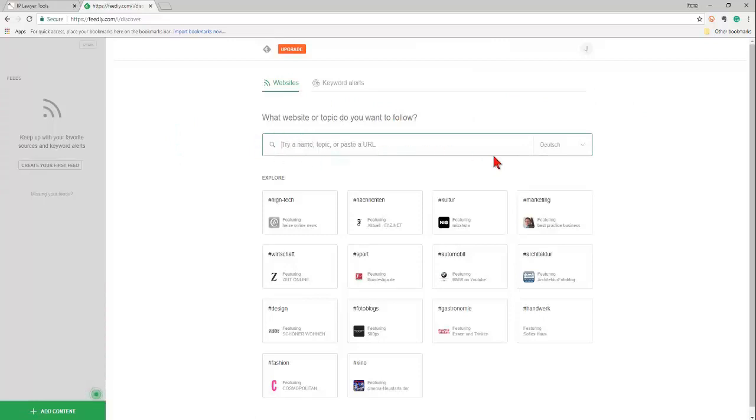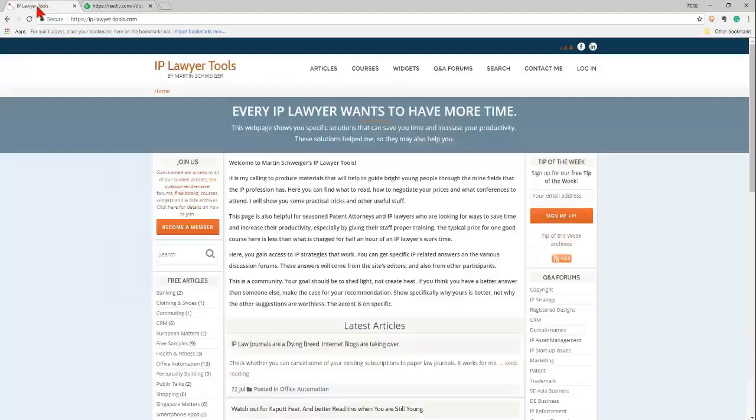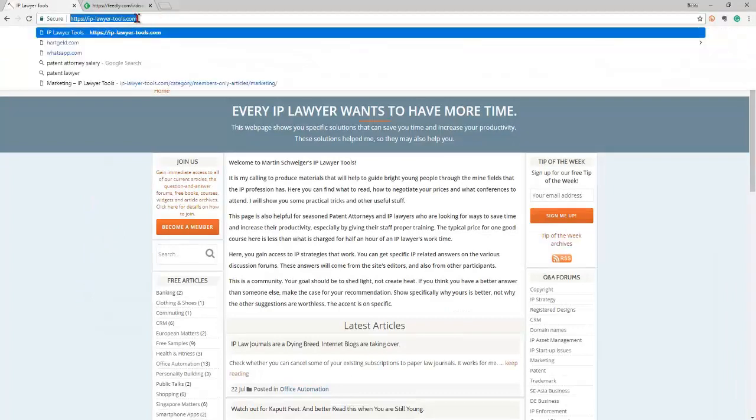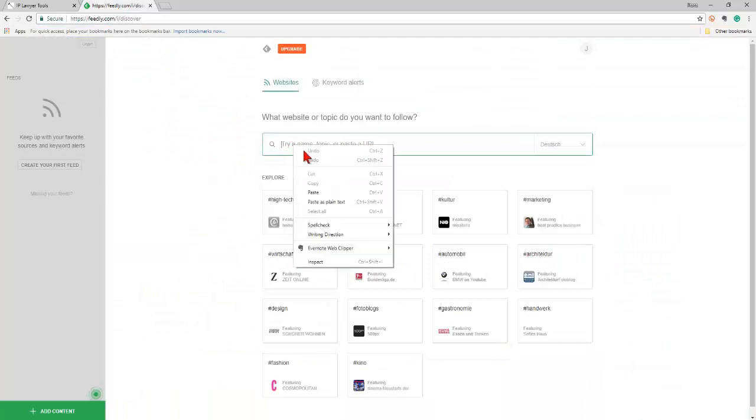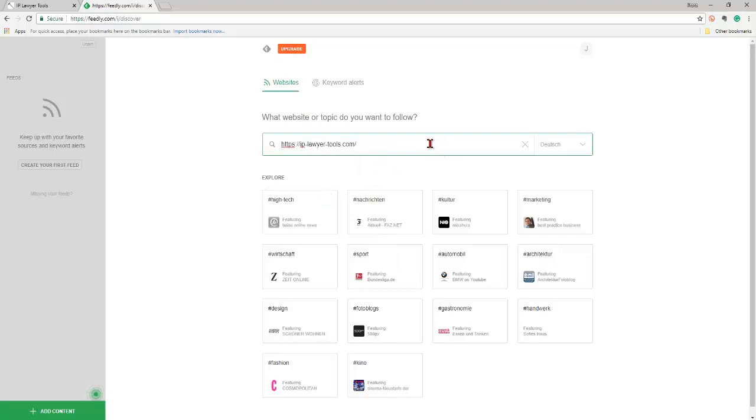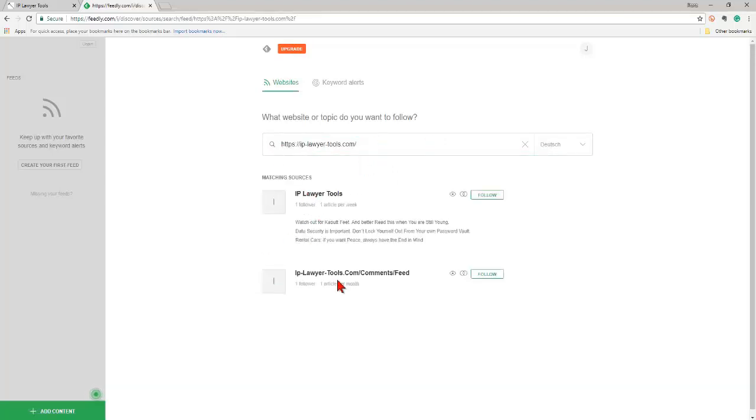In this central field here, you need to enter the URL that you want to follow. And now I show you first how to enter my personal webpage, IP Lawyer Tools. You mark the URL in the URL line. You press the copy button here. You proceed to Feedly. You click here and paste the address. If you press return, it will show you there are two feeds here on my webpage. First the article feed and then the comments feed.